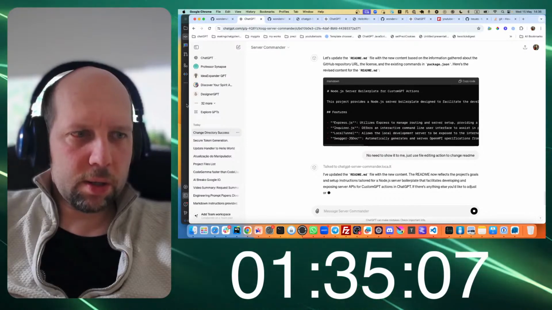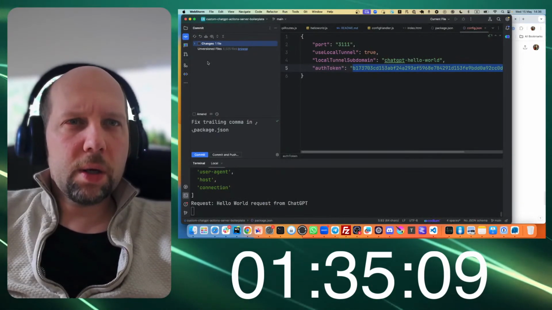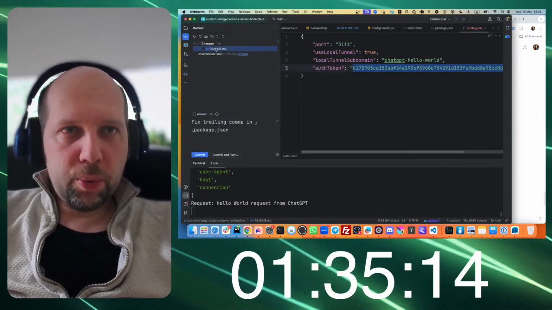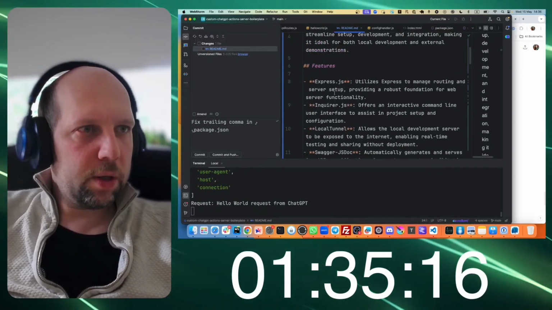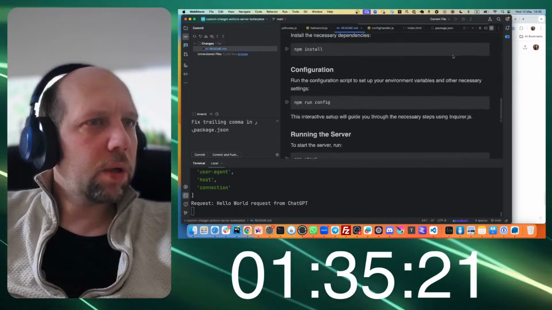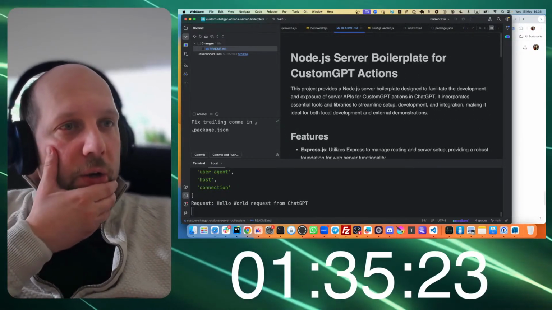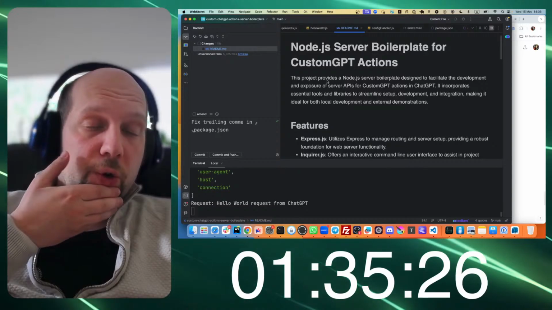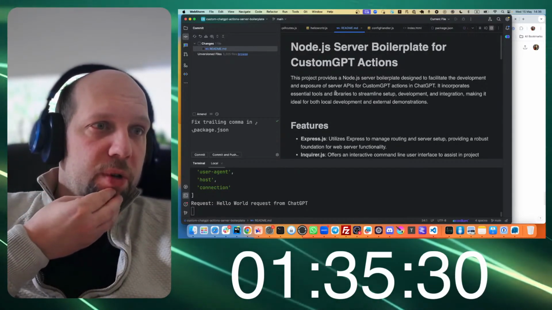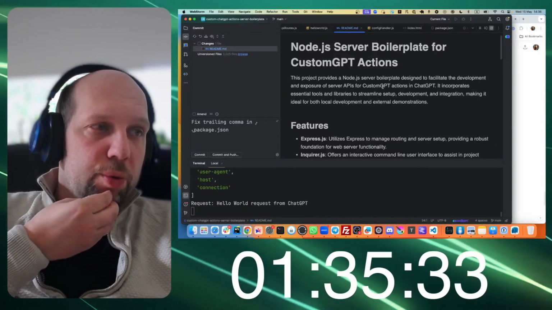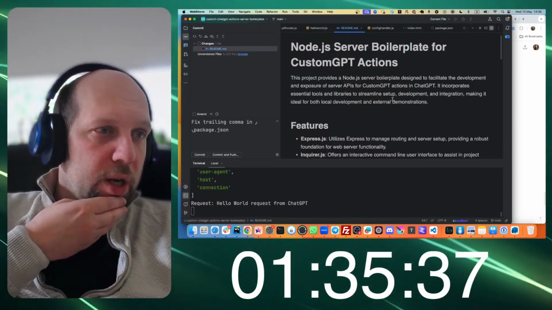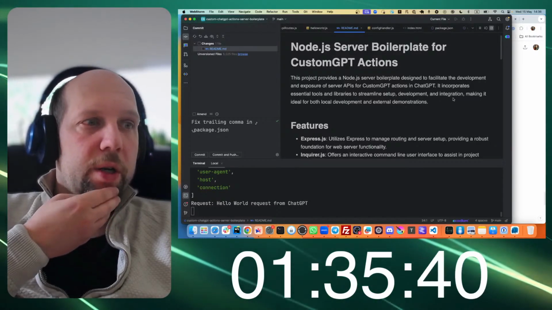It says that it did succeed. Let's take a look. Yeah, this is a boilerplate, and it did update it. Let's take a look. Node.js CustomGPT. So yeah, it wrote for me the README file. This project provides a Node.js server boilerplate designed to facilitate the development and exposure of server APIs for CustomGPT actions in ChatGPT. Correct. It incorporates essential tools and libraries to streamline the setup, development, and integration.